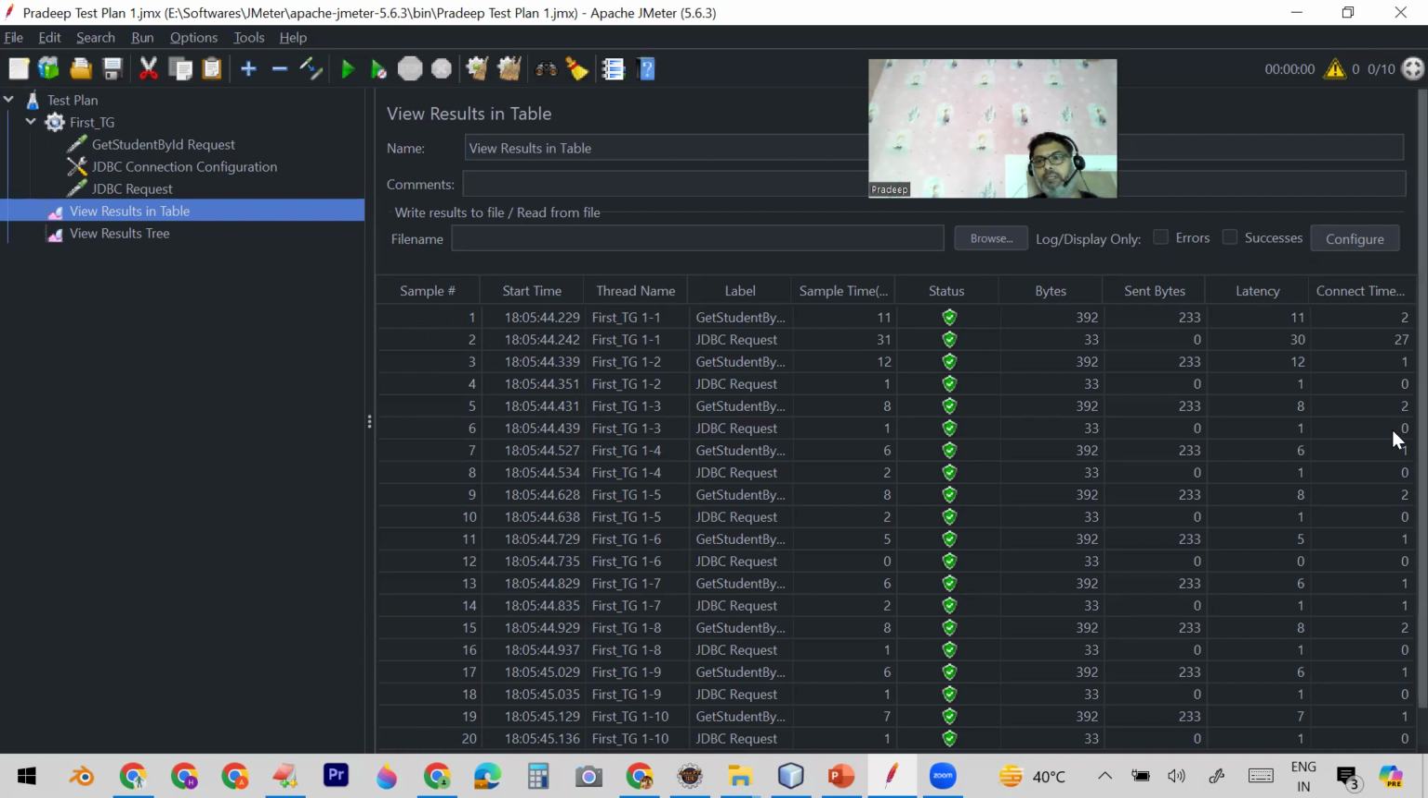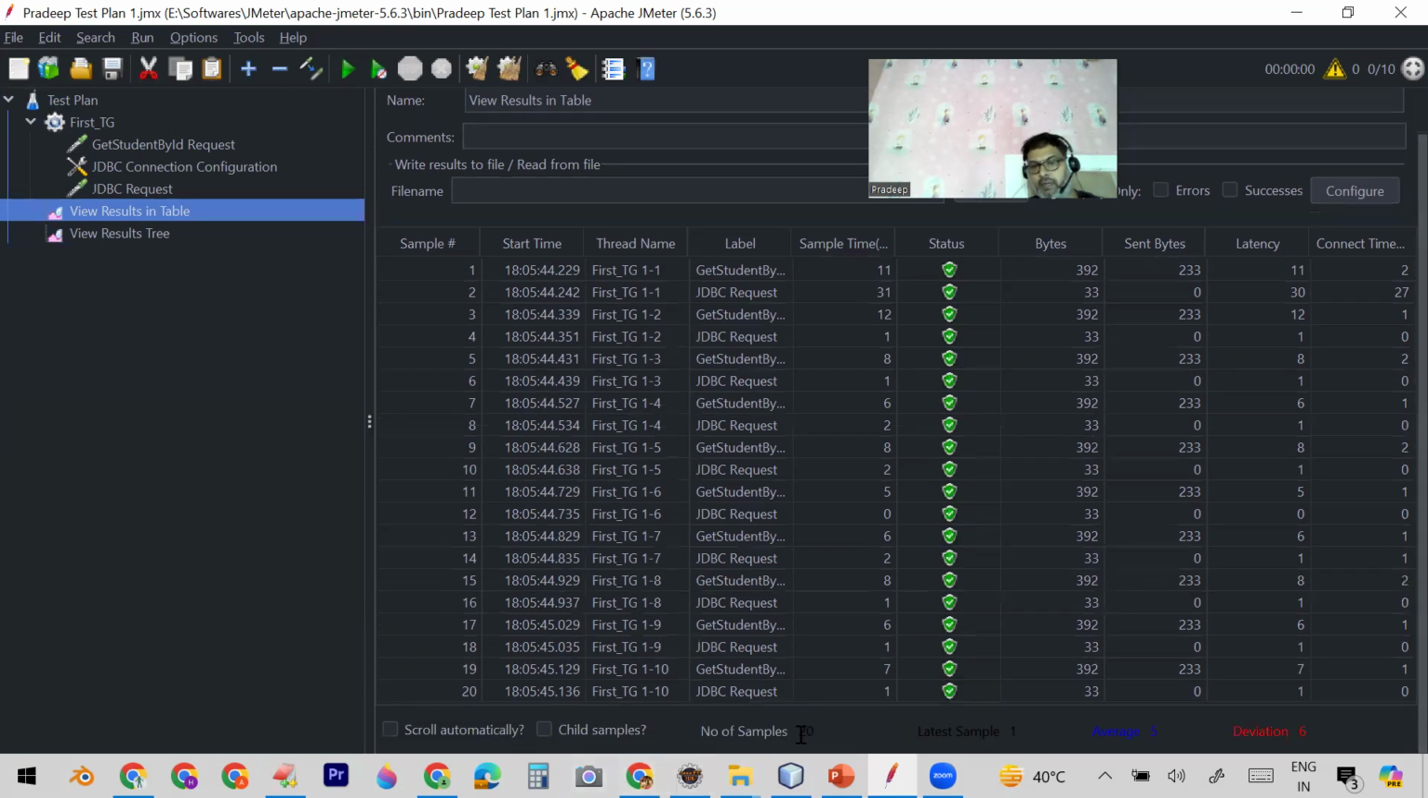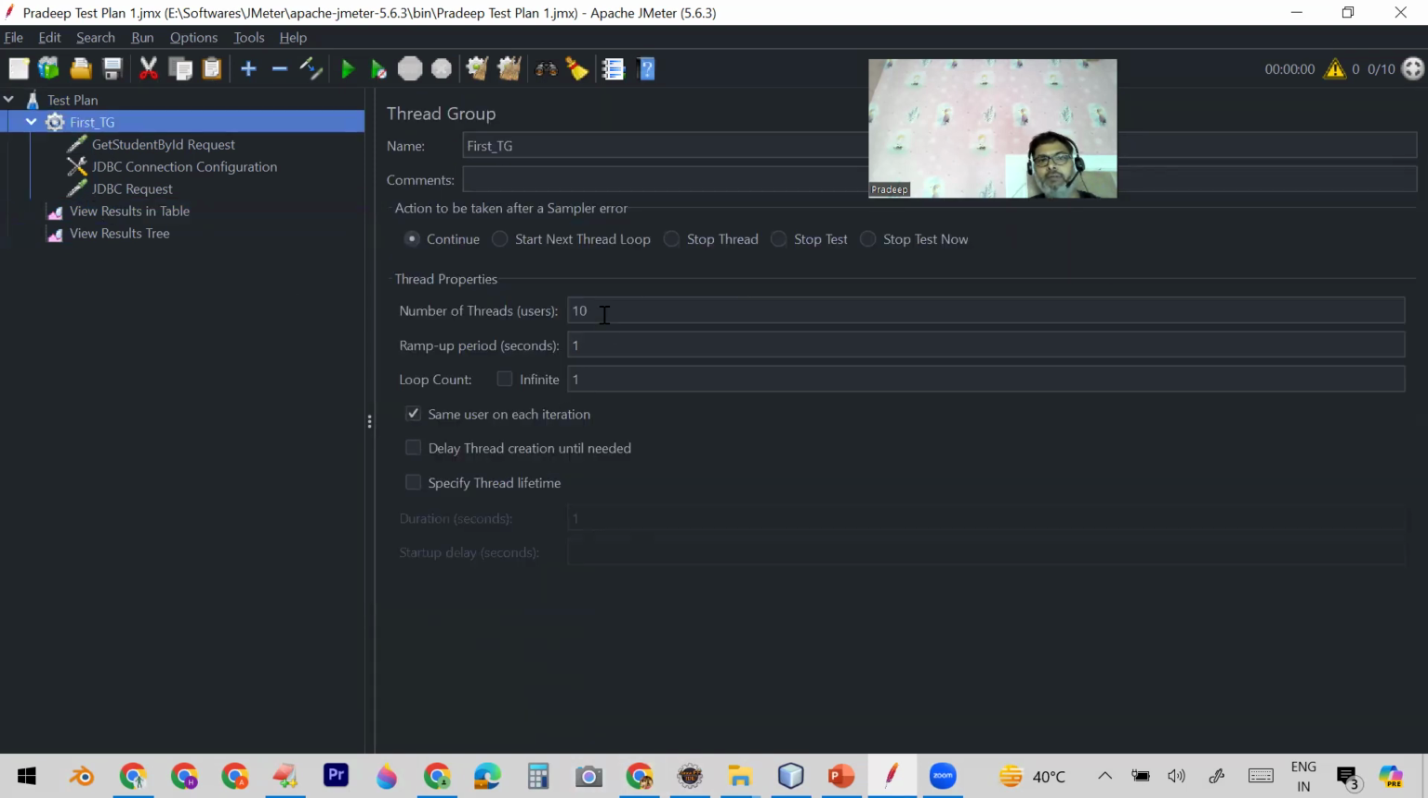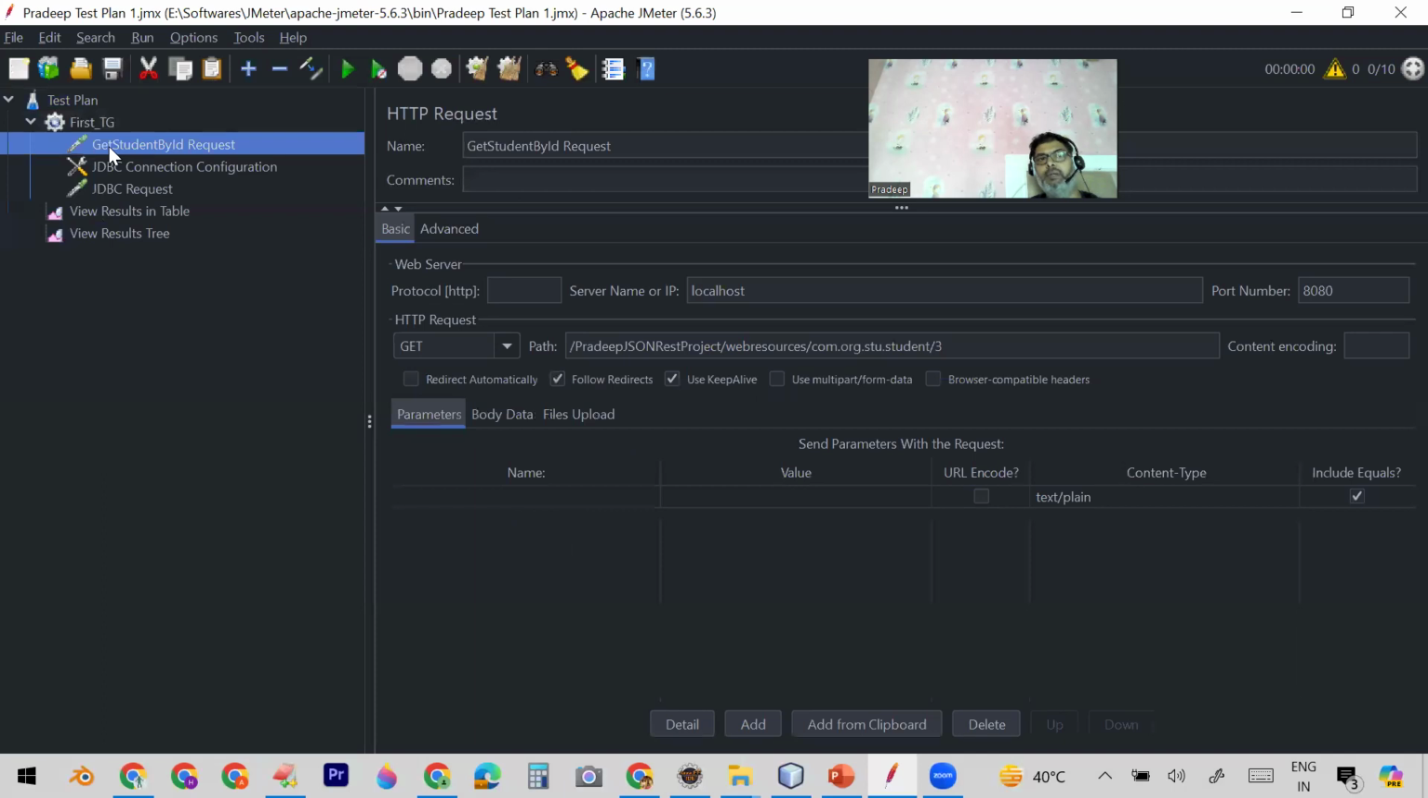So sample means you can say that you have 20 samples here. Why are there 20 samples? We have 10 users, and every user is allowed to send one request. But also, how many requests are there? We have two requests. One is an HTTP request and another is a JDBC request.